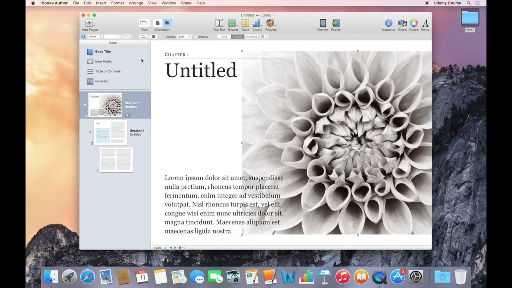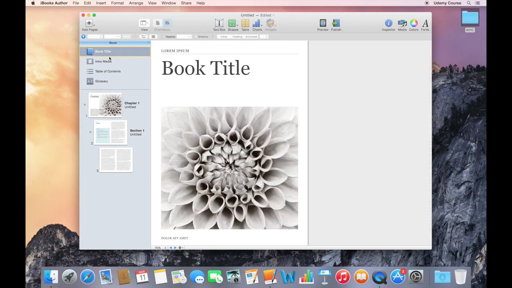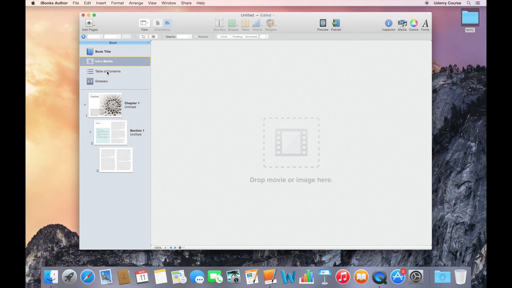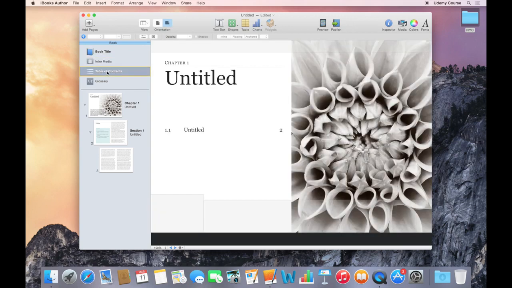Below the format bar along the left-hand side is the sidebar. The sidebar is of course where all of our chapters, sections, or the content of our book resides. But we also have the book pane that allows you to access the various elements of your book, including your cover, your intro media, your table of contents, and so forth. And the big area on the right-hand side is where, obviously, we're going to do all of the work. We're going to create and customize our content.